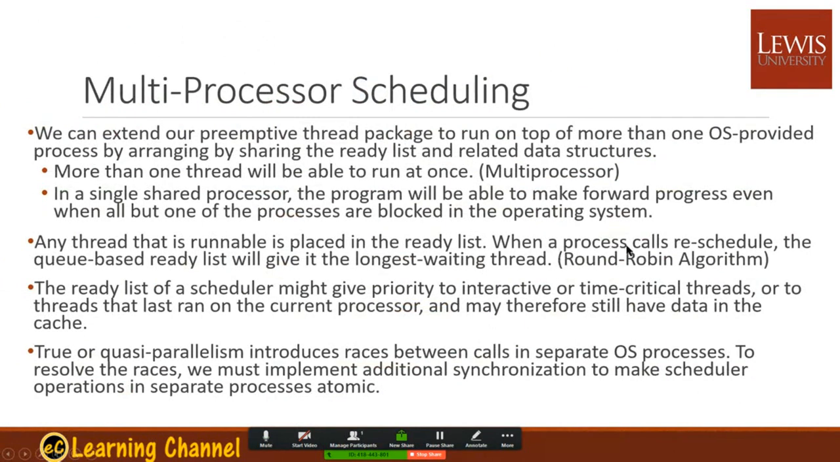So when the process calls reschedule, that's a change of control. The queue-based ready list will give the longest waiting thread. The ready list of a scheduler might give priority to interactive or time critical threads, or to threads that last ran on the current processor, which may therefore still have data in the cache.